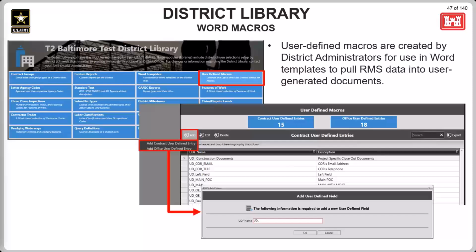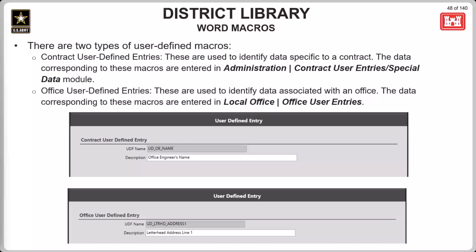So now we'll look at the user-defined macros that can be created in the district library in RMS. These will allow you to create a custom macro that can pull a unique set of data either from the contract or the office. There are two types of user-defined macros that can be created, a contract or a user-defined entry. So those macros may be created in the district library. However, the data that you want to populate into those macros is going to be entered in different areas at the office and contract level.